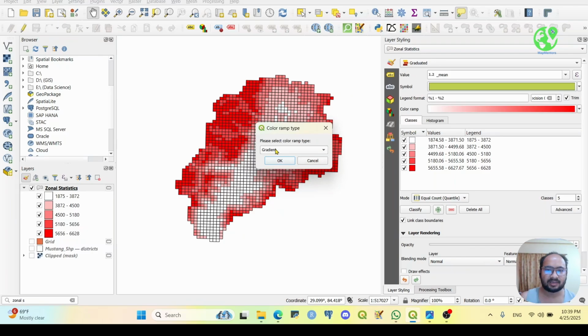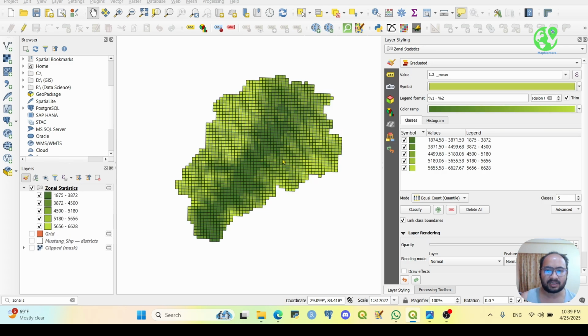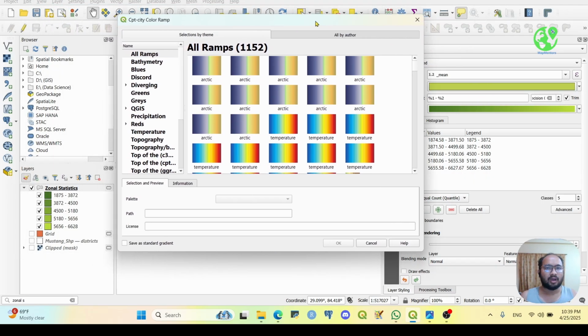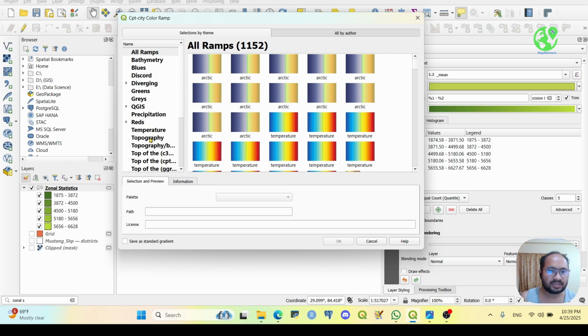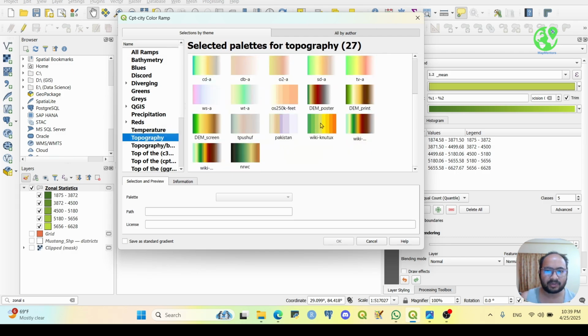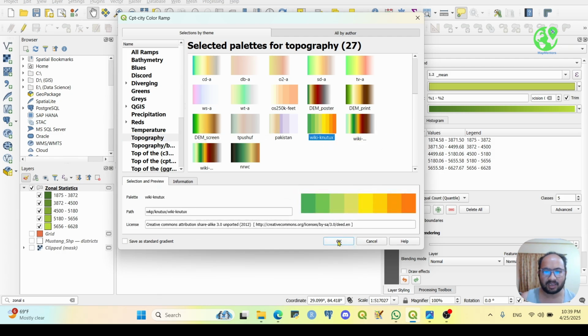Inside the new color ramp, you simply choose this catalog colon cpt city. Let me click OK. Just a minute. There you can choose this topography, and inside the topography there are different types of color variation. For this I'm going to use this wiki cannot ux and click OK.